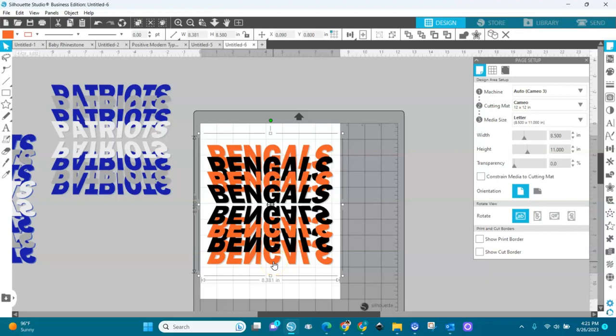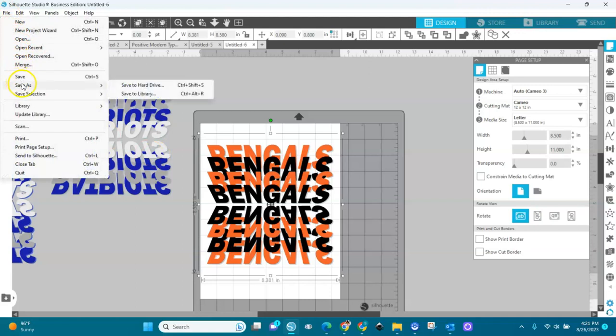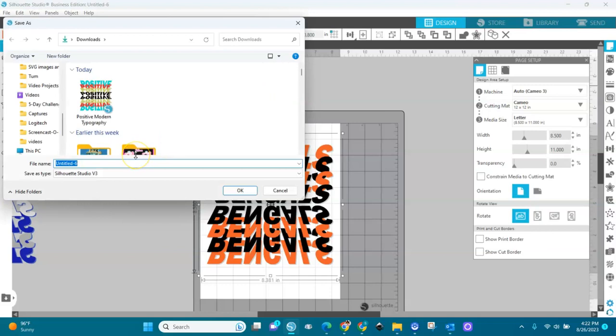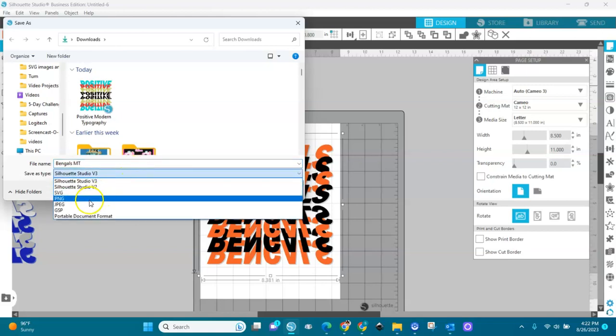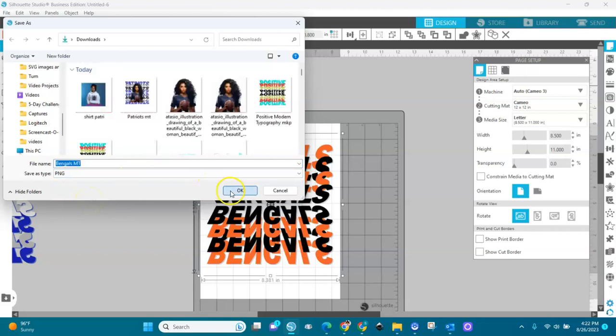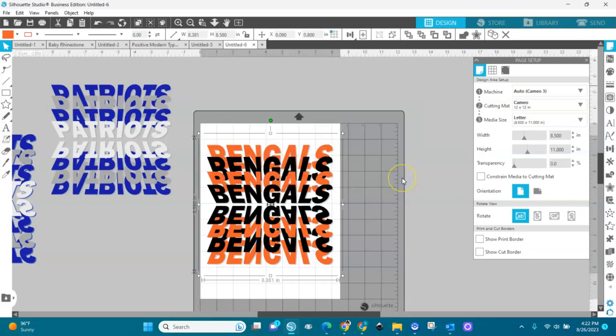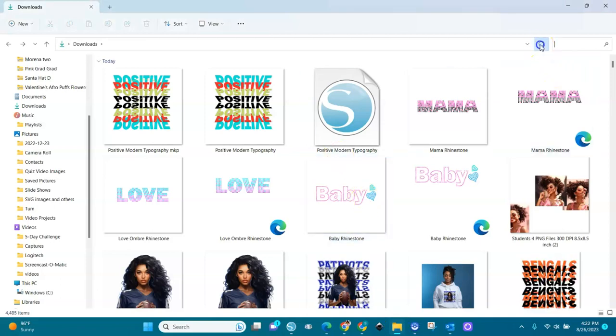If you have Business Edition, you can save it as a PNG file: save as, save to hard drive. Let's say Bengals, modern typography. I put empty and I'll save it as a PNG, okay? And I'll click OK, and I'll do 300 dpi with a transparent background. Save. Okay, and let me go.